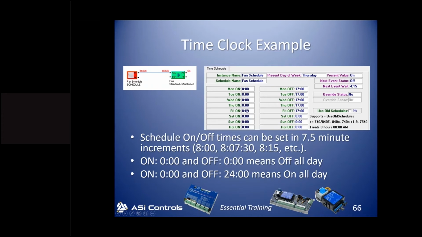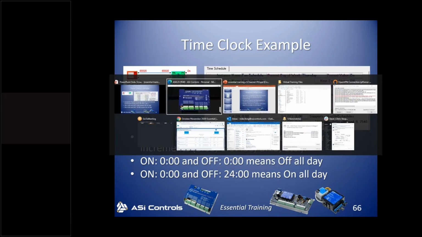In terms of entering times, ASIC is pretty flexible, like I mentioned for the ASIC 1 controllers. So you can enter it in a variety of formats, but it will always display in 24-hour format for ASIC 3 controllers. So let's just do that as our programming example and make sure everybody can get connected to their controllers. So start ASI Expert if you haven't already.